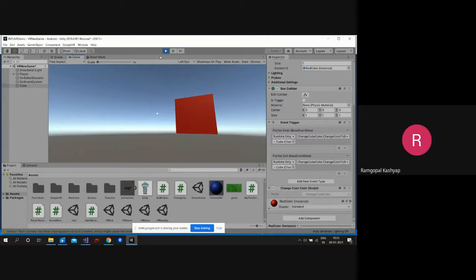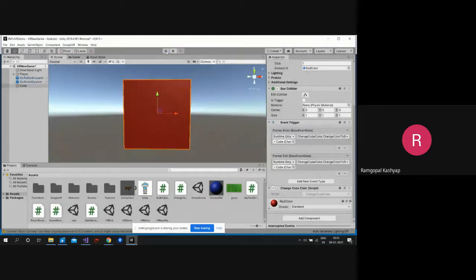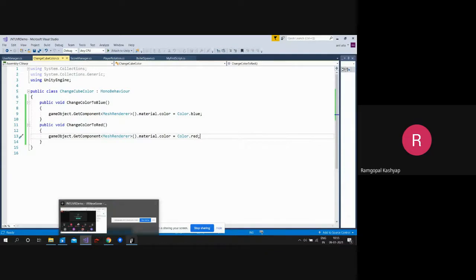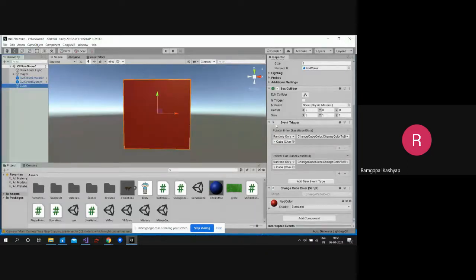Sir, inside this color change, which property do we have to choose in the function? The function is the color property. See here. Sir, in event trigger, no function is there. The event trigger is whenever the gaze enters, what it will do. This is the behavior, basically. This is a component. Yes. You need to select the function.